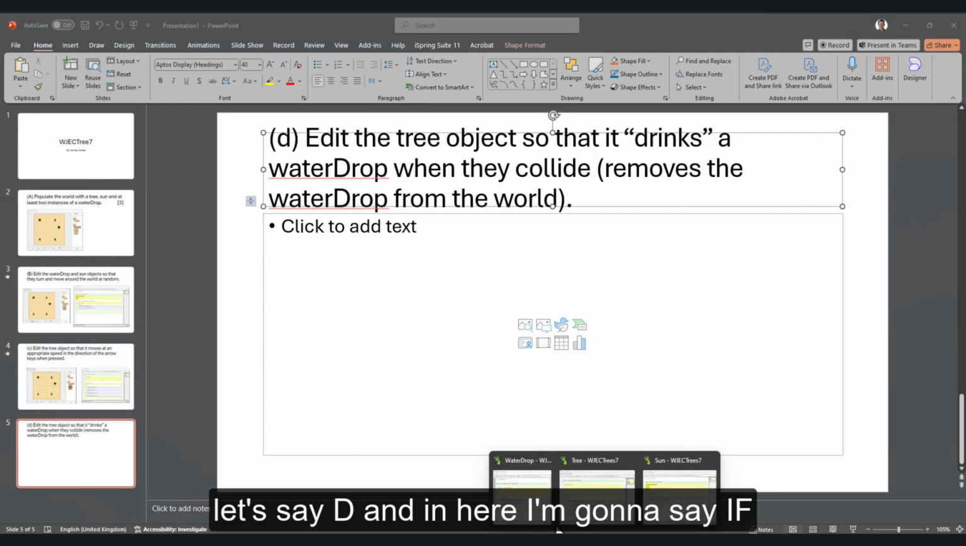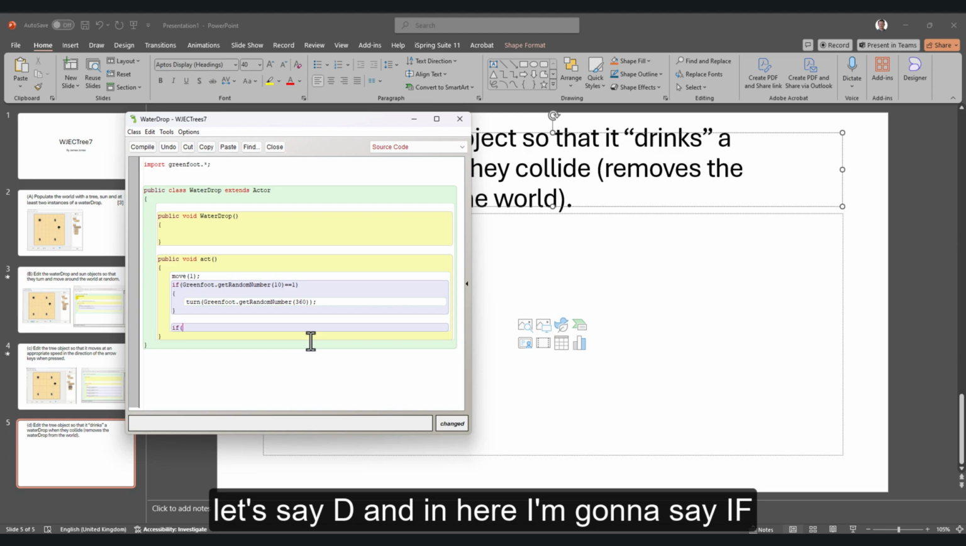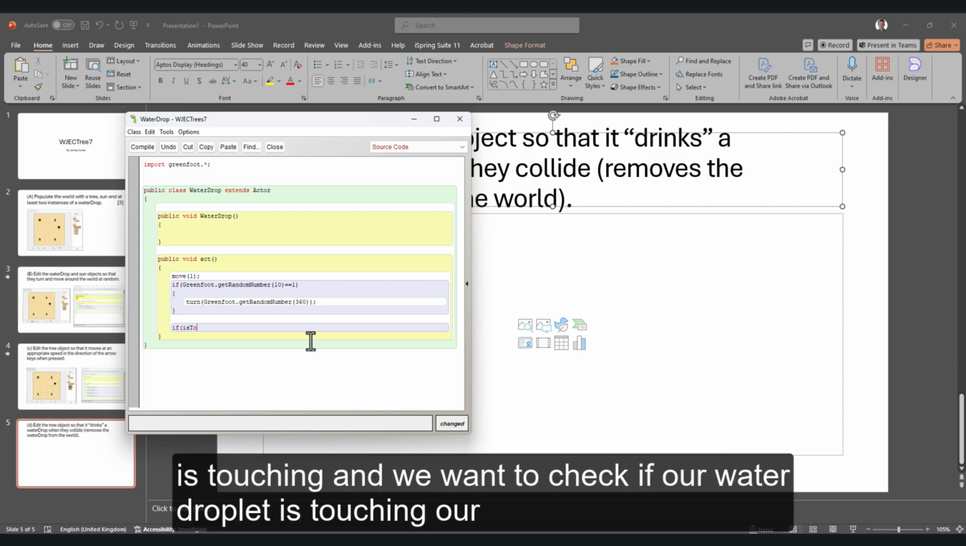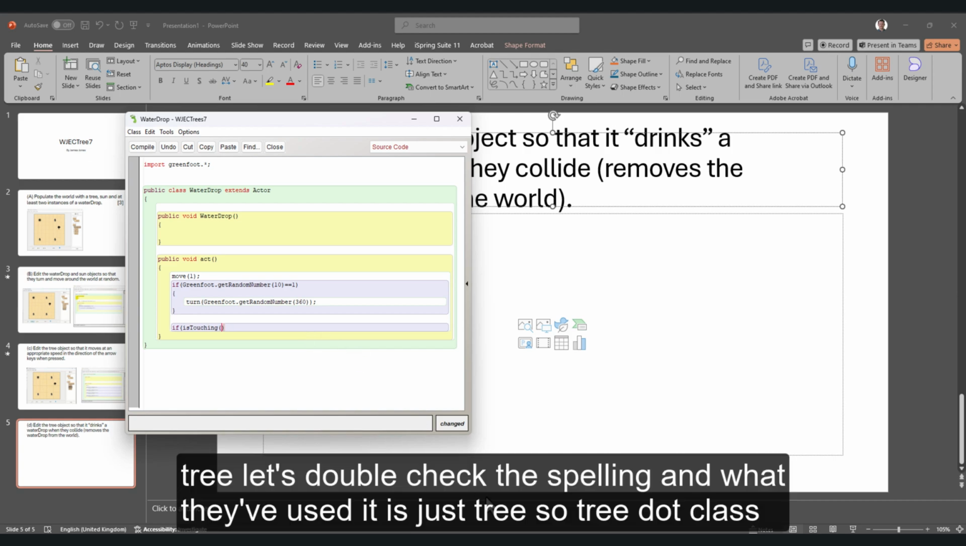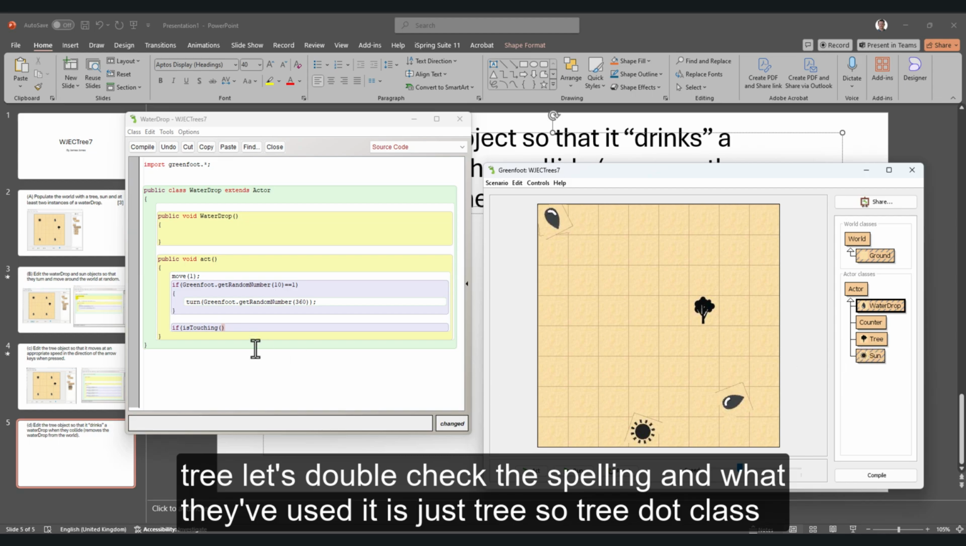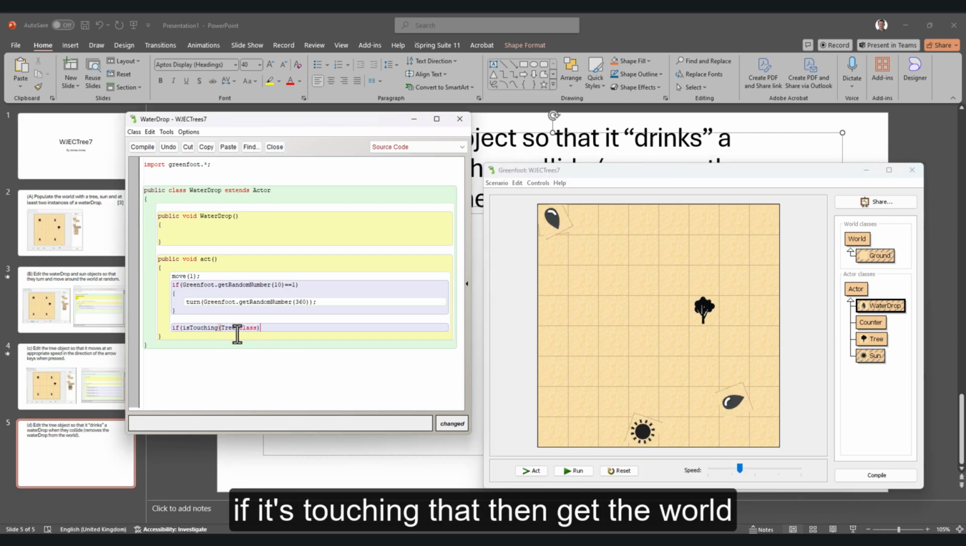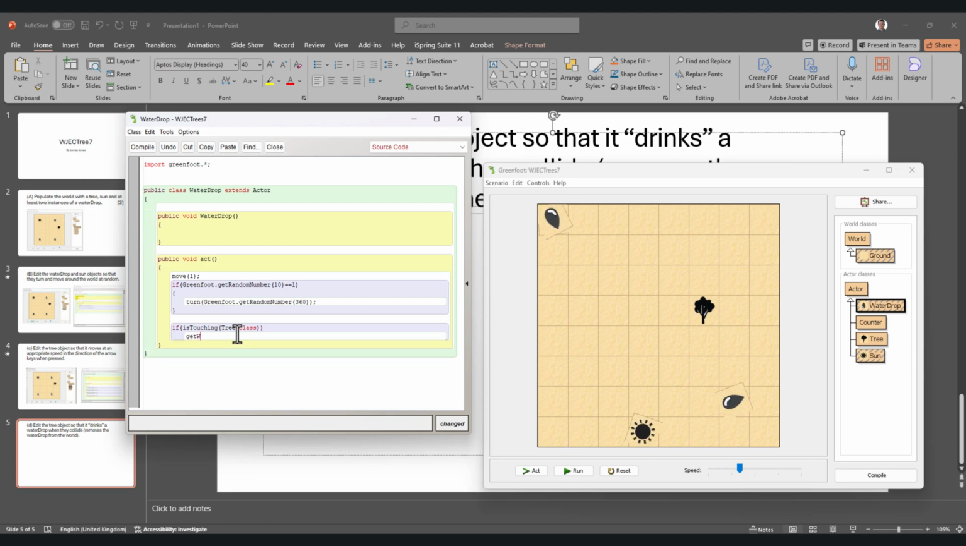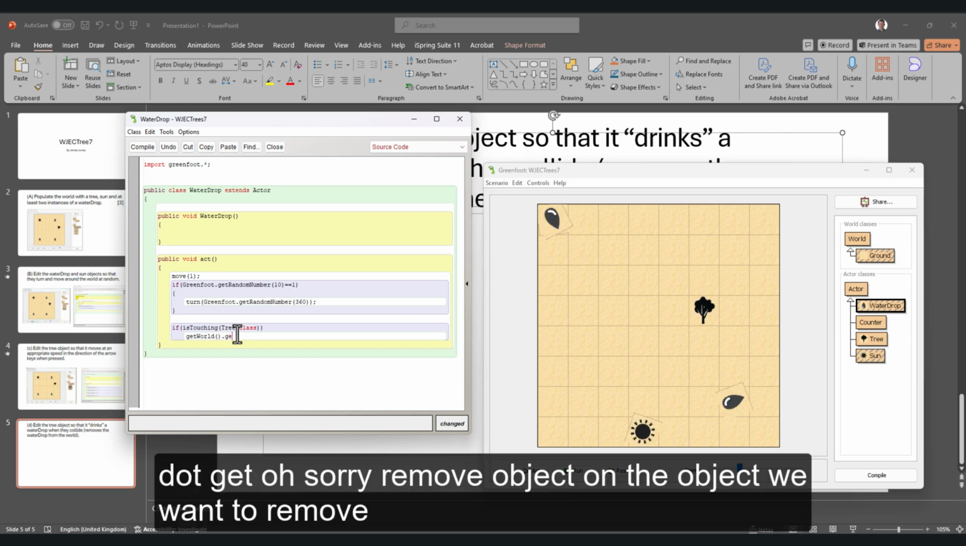And in here, I'm going to say if is touching. We want to check if our water droplet is touching our tree. Let's double check the spelling and what they've used. It is just tree, so tree.class. If it's touching that, then get the world. Oh, sorry, remove object. And the object we want to remove is called this.